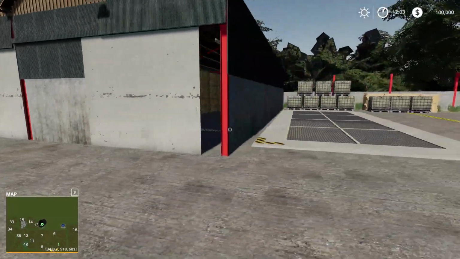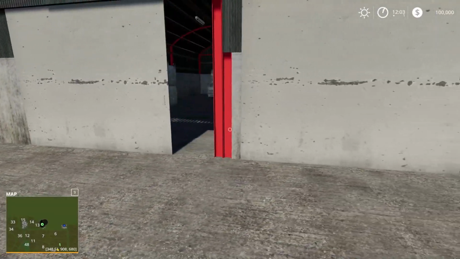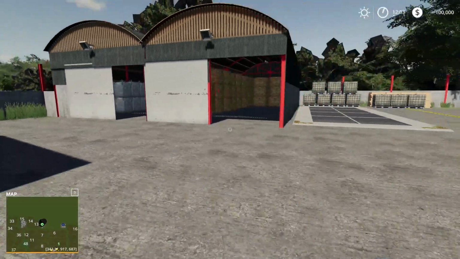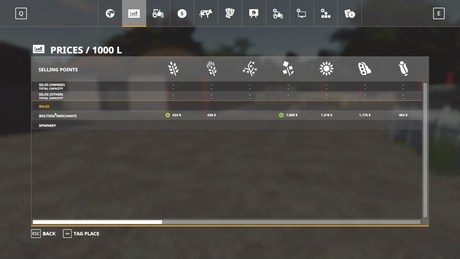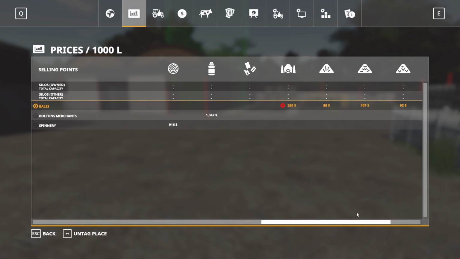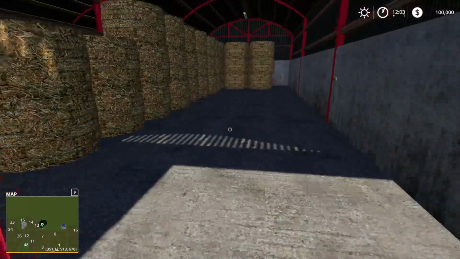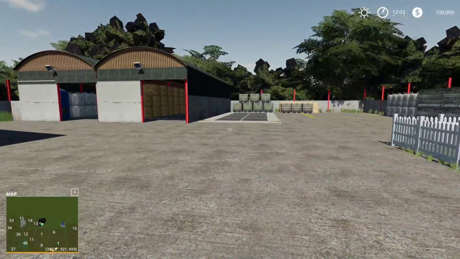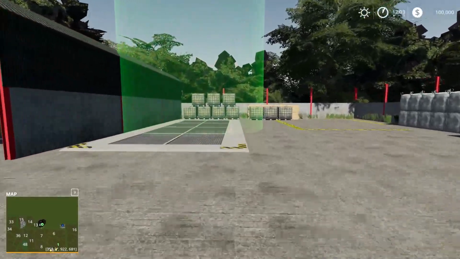I'll open these guys up because they might have... Looks like, yeah, maybe a sell point in there. So let's go ahead and tag the sell points as we go through them here. Bale sell point is going to take silage, grass, hay, and straw. And that's going to be right inside here. If we back out, back into the menu here, Bolton's Merchants is going to be right here.